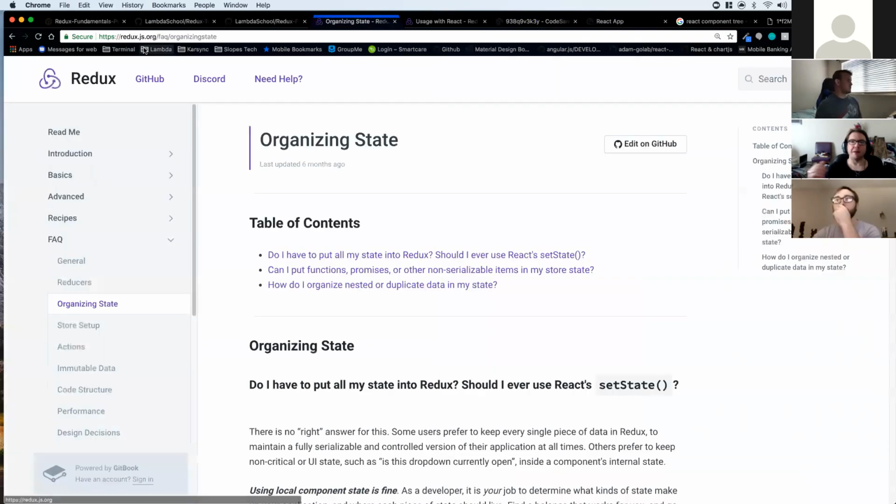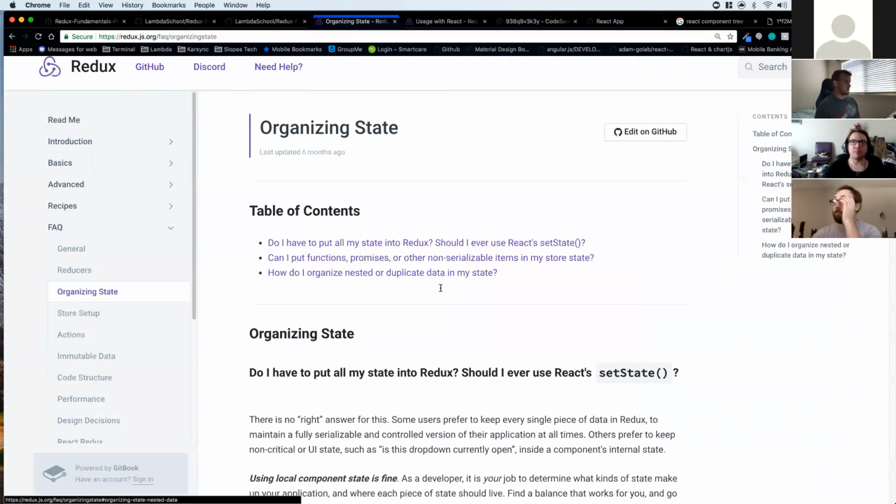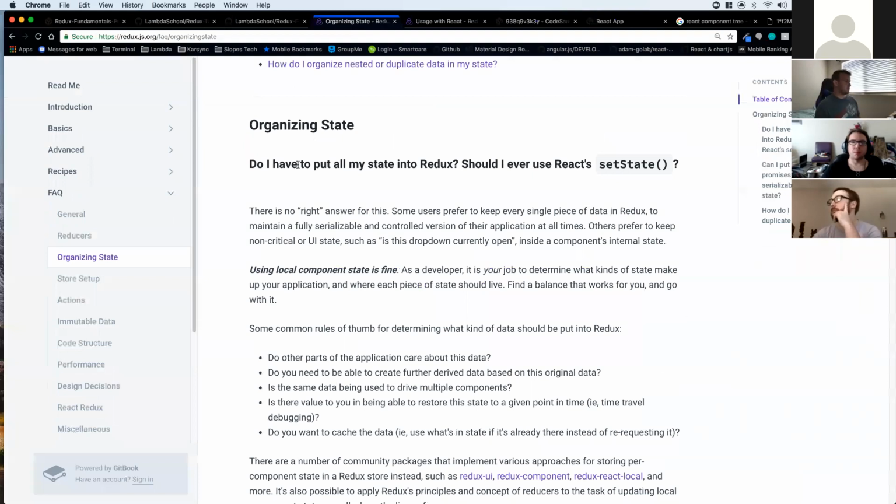So if we go to the Redux docs, and under FAQs, we see there's a section about organizing state. And there's a question called, do I put all my state in Redux? Should I ever use React's set state? So this is a really good question. And I know I saw this come up yesterday, and we had a question even during our lecture this morning about exactly this. Don't we put all of our state into Redux? Should we ever use React set state?